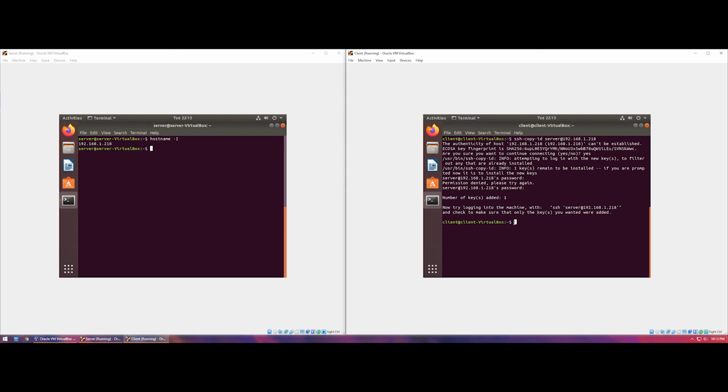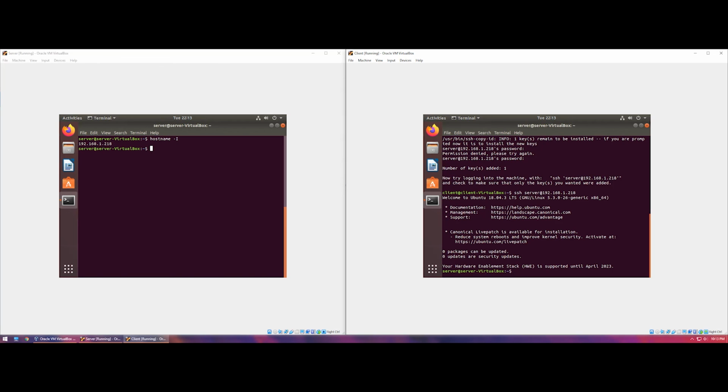So now all that we need to try is just typing ssh and typing in server at that IP address. And as you can see, it didn't even ask for any user authentication or any credentials because we already had that public key moved over, so it was able to authenticate securely, and now we are logged into our server machine, as we can see right here.